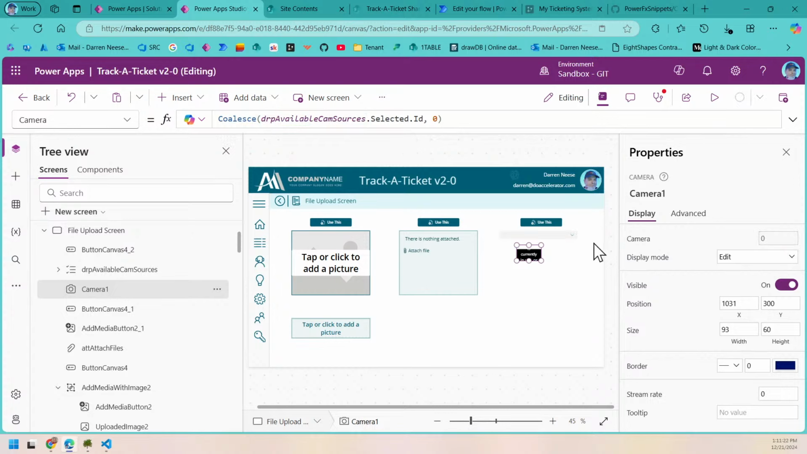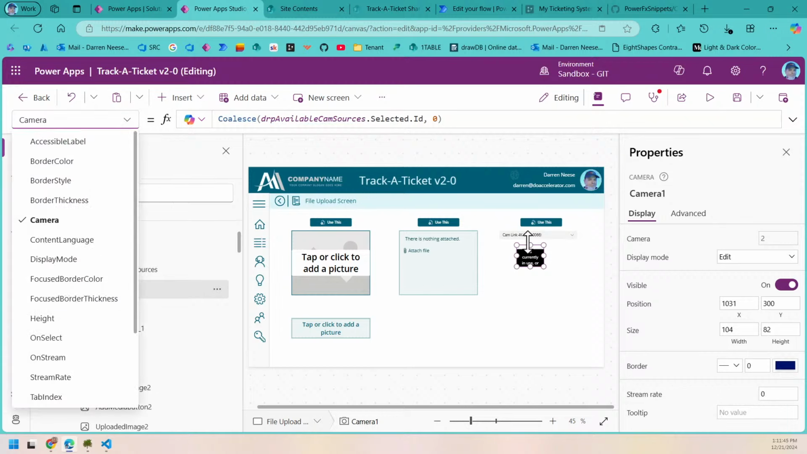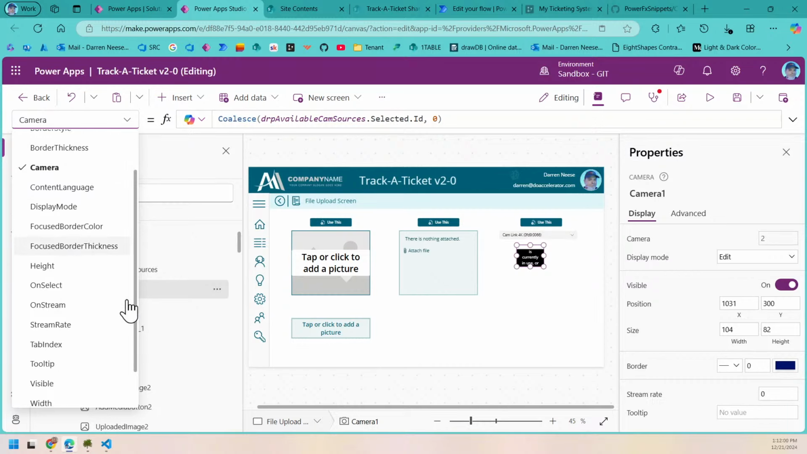Okay. Now if I set this to my good camera, and okay, should be using that. Got stream. I don't use this control all that often, but I think it's a cool and useful thing. And let's say on select on the stream.